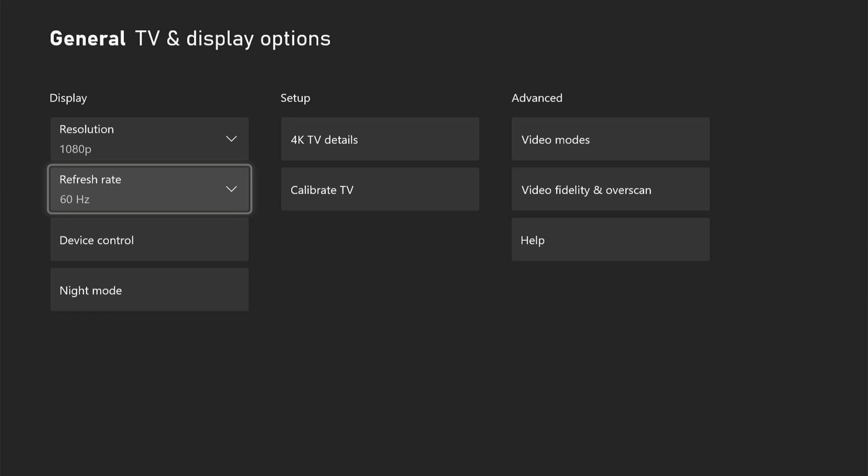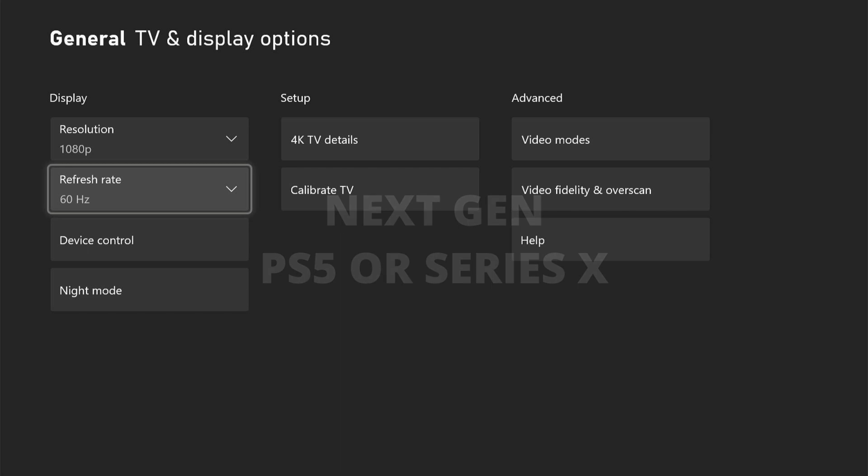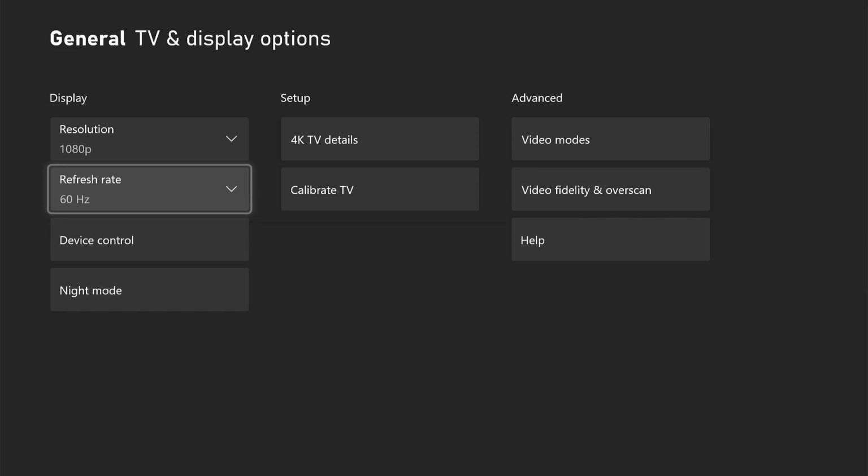Now, with the capture card, if you're using a next-gen console that uses 120 hertz, you cannot use 120 hertz if you're streaming with a 60 hertz capture card, because if you do, this is what's gonna happen. I'll just show it here real quick. So that's what happens. You have to have either a 120 hertz capture card, or you have to stream in 60 hertz. But I just wanna let y'all know that.